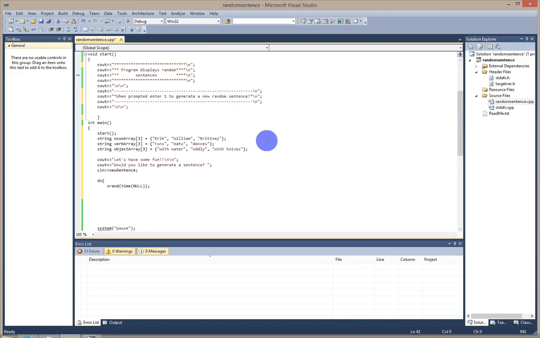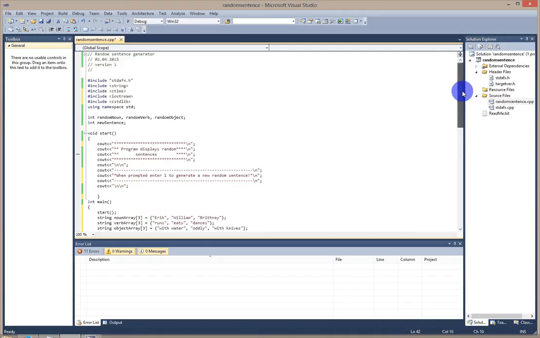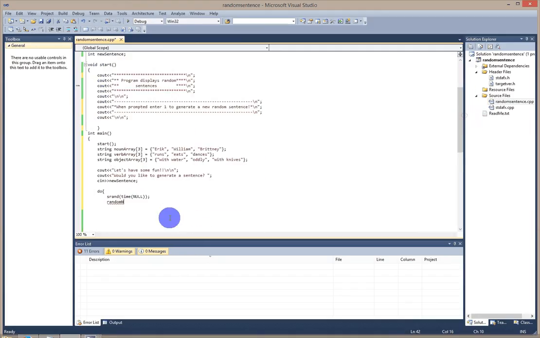And then we're going to random. I got you, Pac-Man. Just give me a minute here. Random noun, random verb, random object.